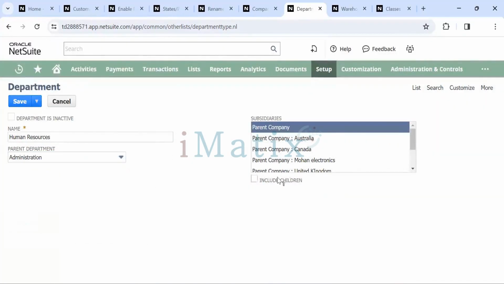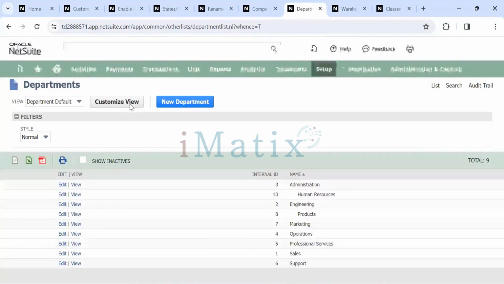Again, we can have different departments for the subsidiaries. It can be subsidiary specific or it can be for all subsidiaries. We will save. As you can see, human resources is coming under the time machine.